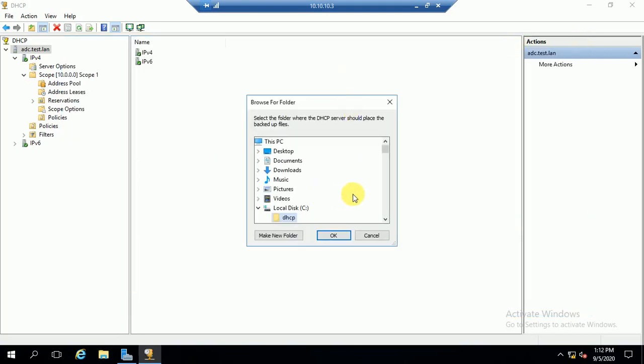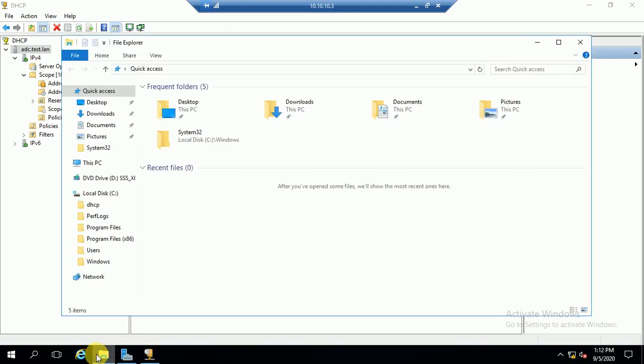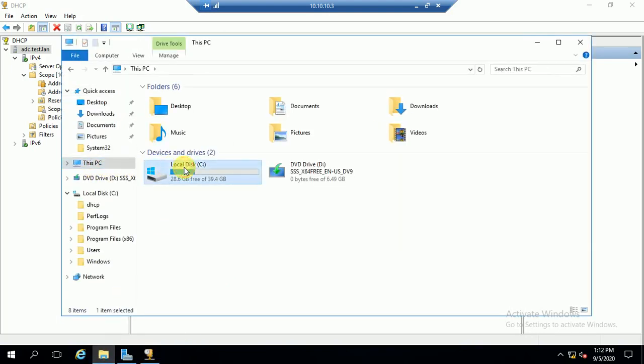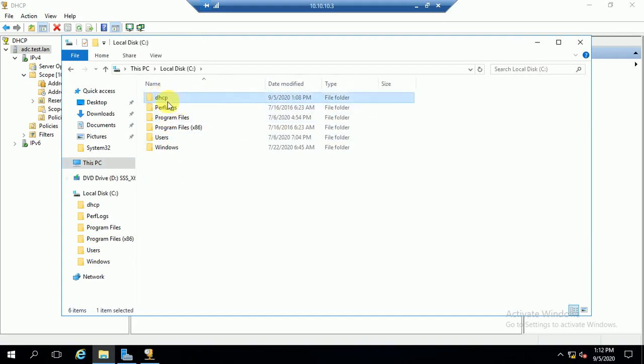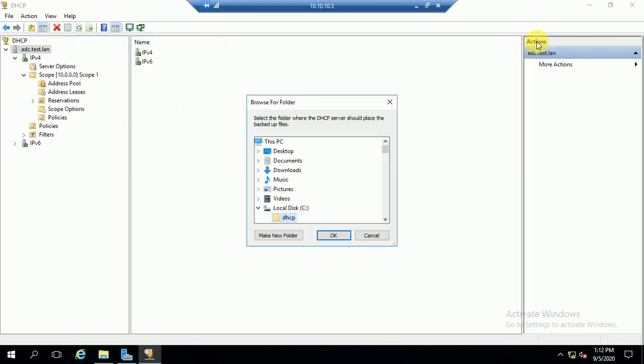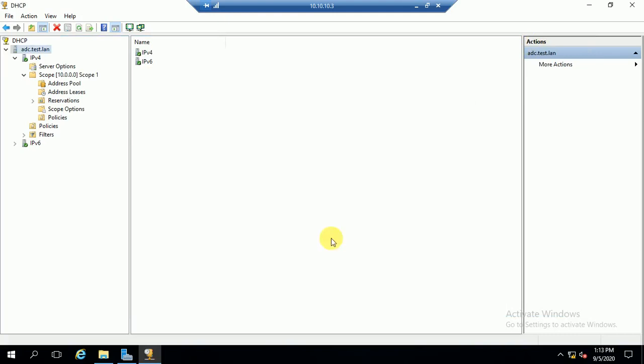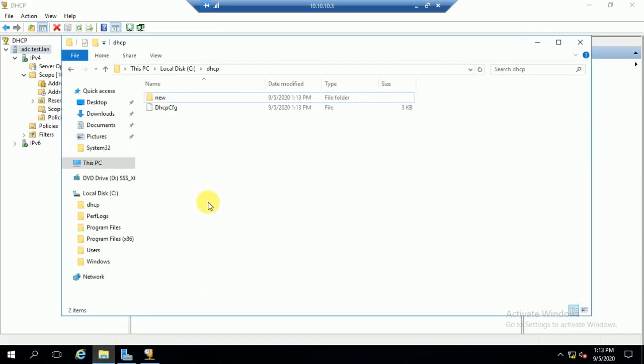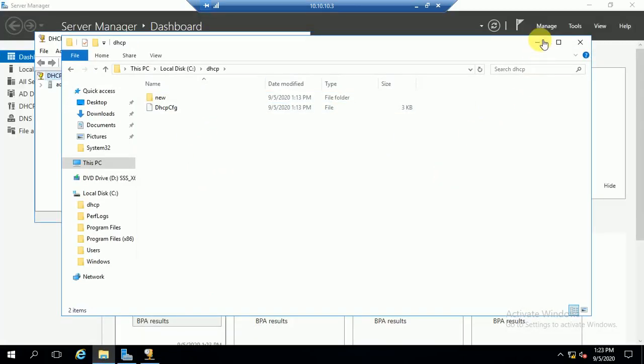Otherwise you can select the destination path manually. So I'm going to select here C drive DHCP. So I want to show you, this is C drive, and I have created here the folder DHCP. You can see here there are no files. So now I'm going to select here the DHCP folder and click OK. Now we'll check if there are any files. Yes. So now we'll try to restore the backup.